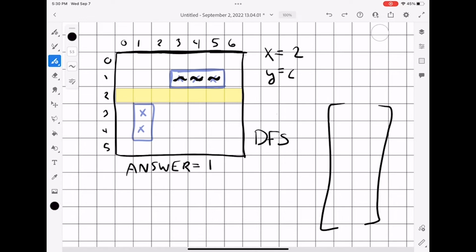And y is going to equal 0. So for this entire row, we're not going to find an x, but we are going to search the entire row. So y is 1, y is 2, y is 3, y is 4, y is 5, y is 6. No x's are found, so we're going to increment x one more, where x equals 3.